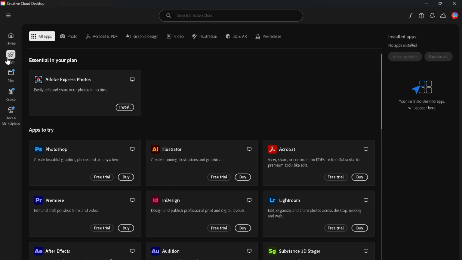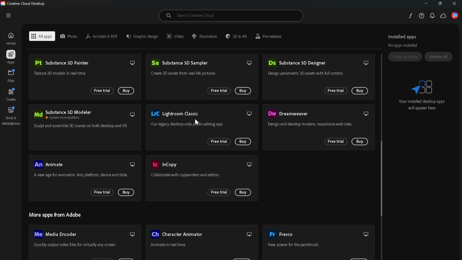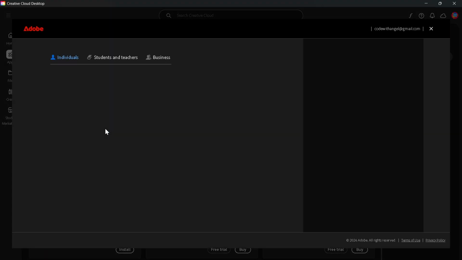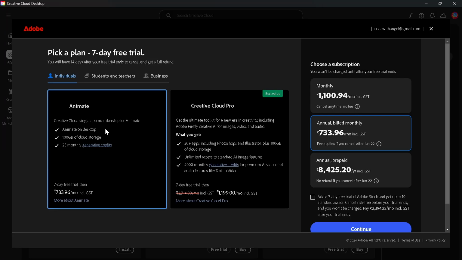Now go to apps. So now scroll down and here you can see Adobe Animate is showing. So now click on free trial and just wait. So here you can see here are some plans which are showing, you can buy according to your need. So this is how you can download Adobe Animate officially on your computer.